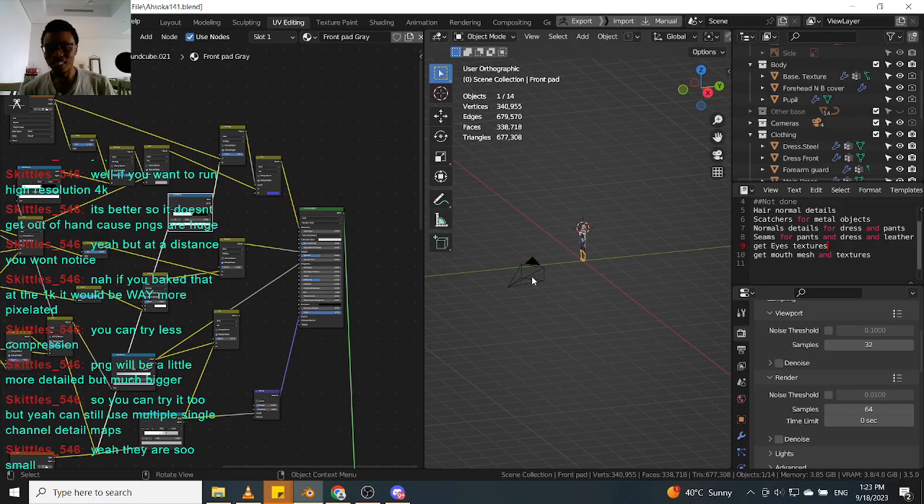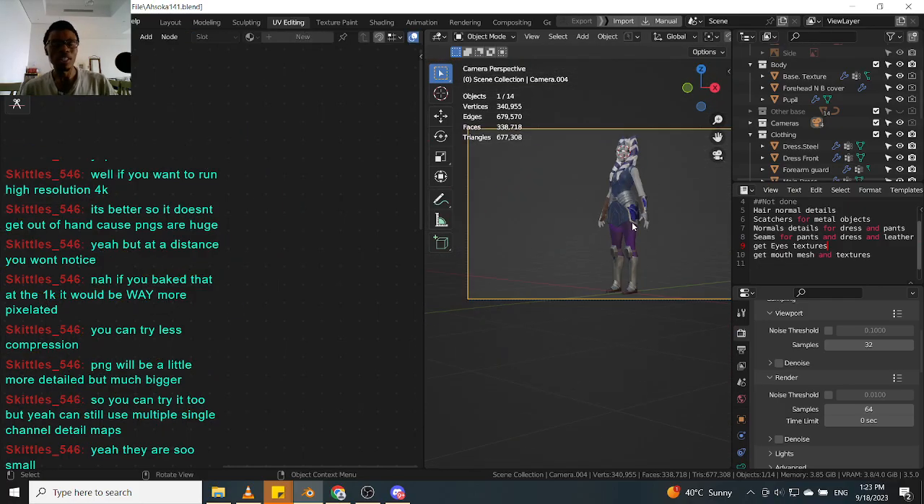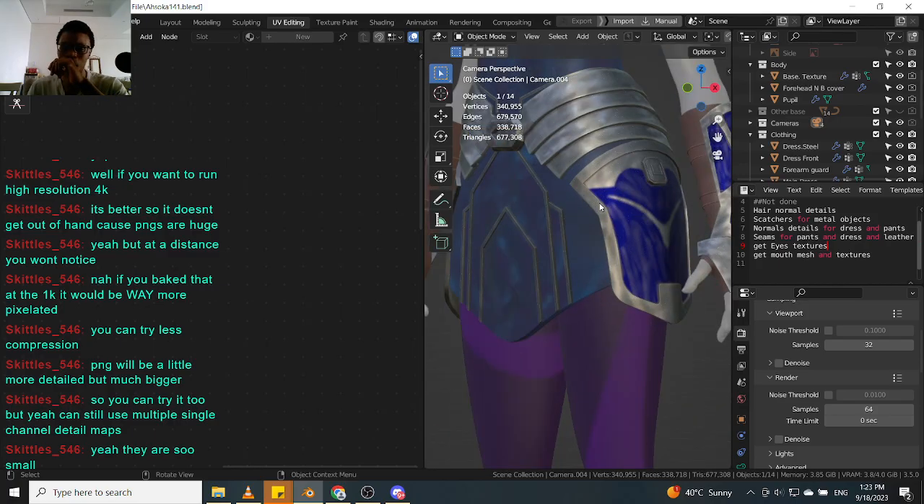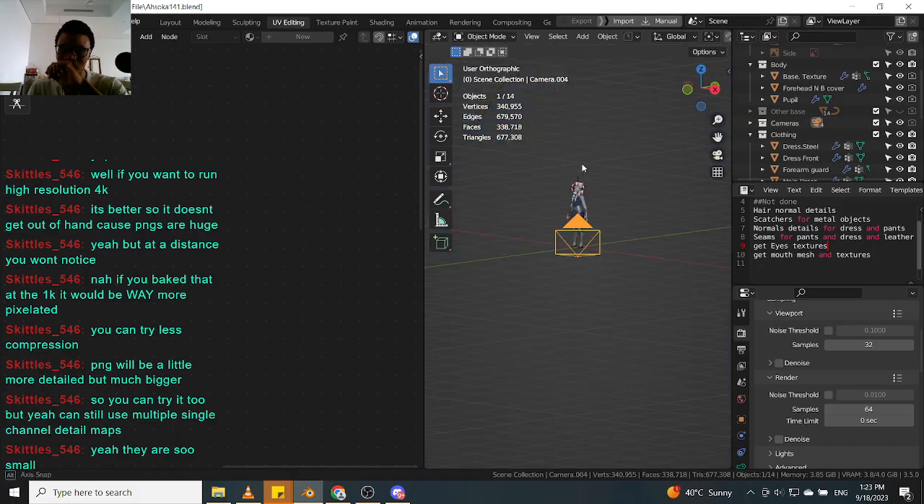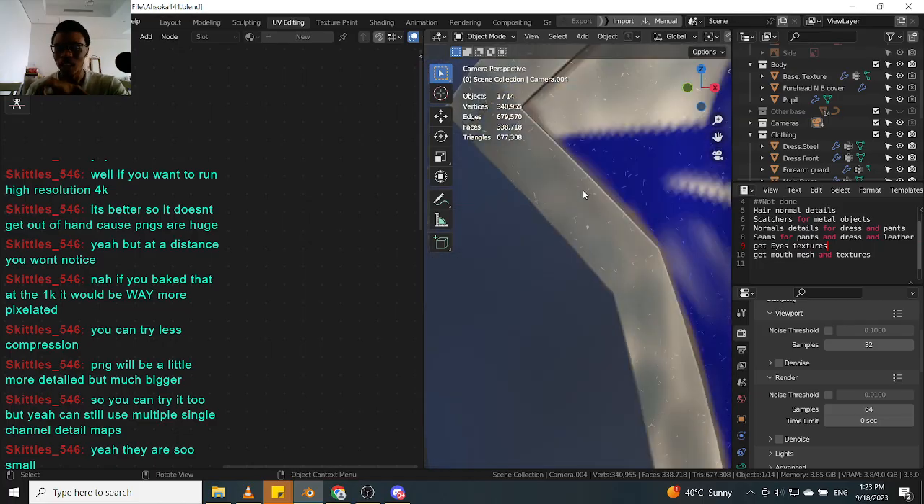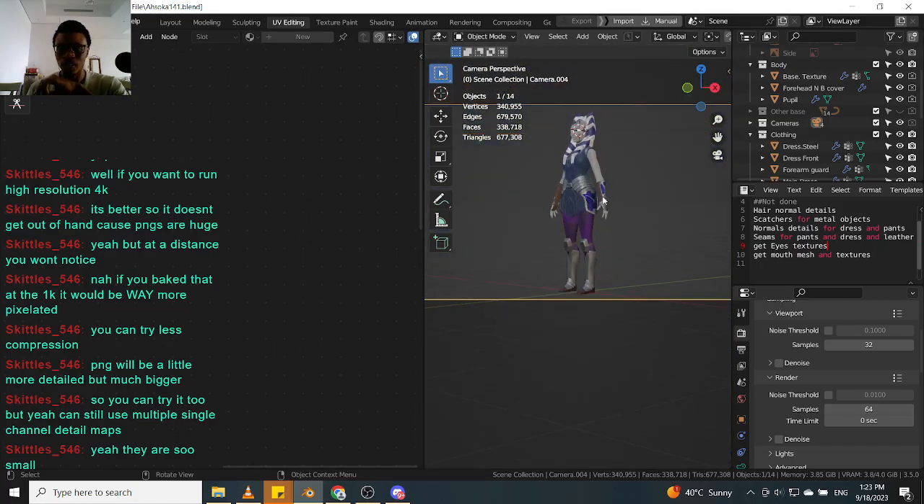Because the thing is, for me, I know one thing: when I look at a character on ArtStation, I don't zoom in to see what detail they had. I usually just look at it. If it's like this, that's okay.